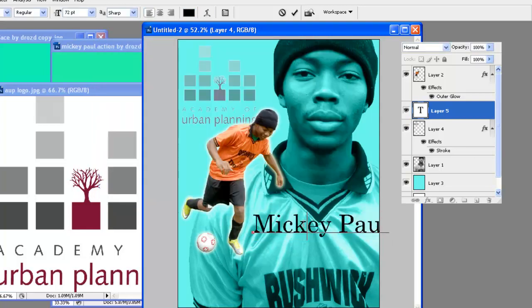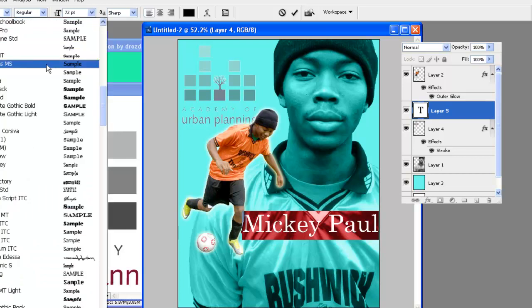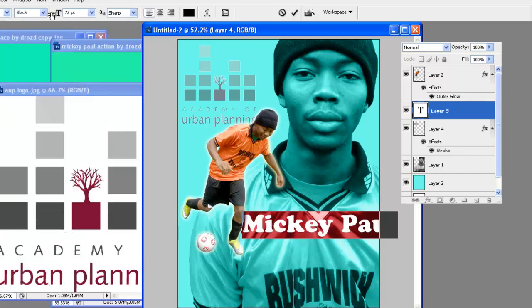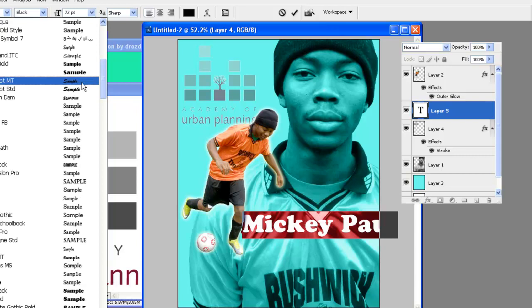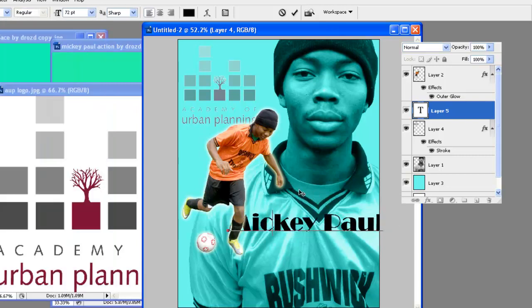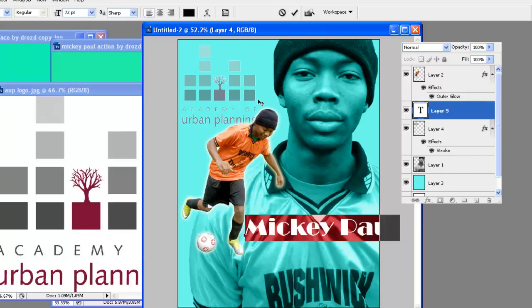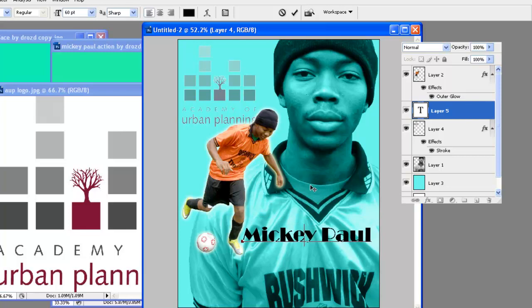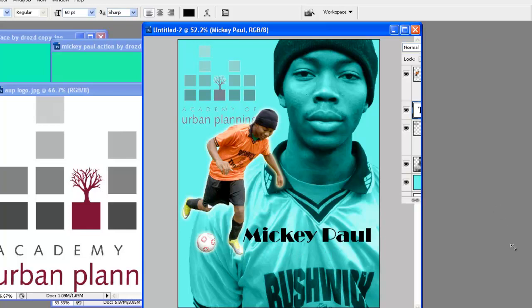Make sure the font is black. And you know what? I like that, but I'm going to want something that's a little bit more dense. So let's try this. I like that one. All right. So I'm going to have this right here, Mikey Paul. When you guys are working with future clients, they might want you to include some statistics or some other information beneath Mikey Paul, but for right now that looks pretty good.